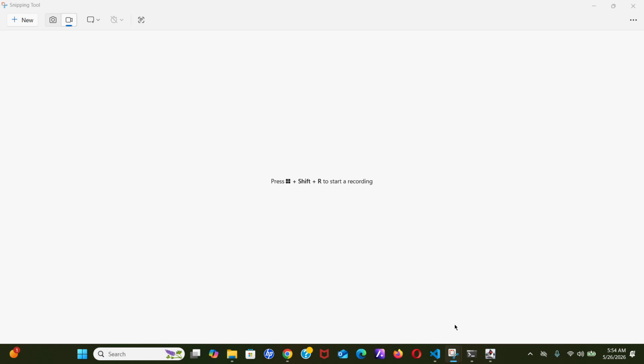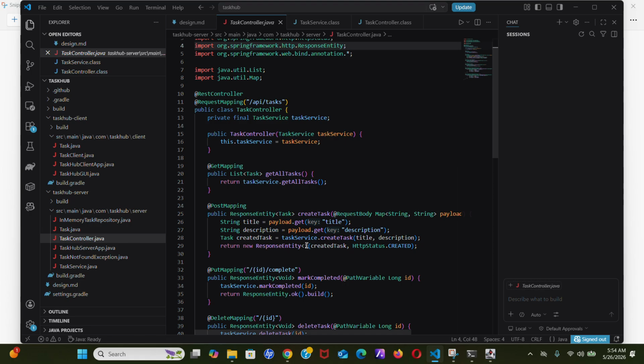Project is called Task Hub. It's a client server to-do manager application built using Java, Spring Boot, Java Swing, REST APIs, Gradle, and the D4 methodology. The goal of this project was to build a desktop productivity application where the users can manage tasks through a graphical interface while the front-end client communicates with the back-end server using REST APIs and JSON data.